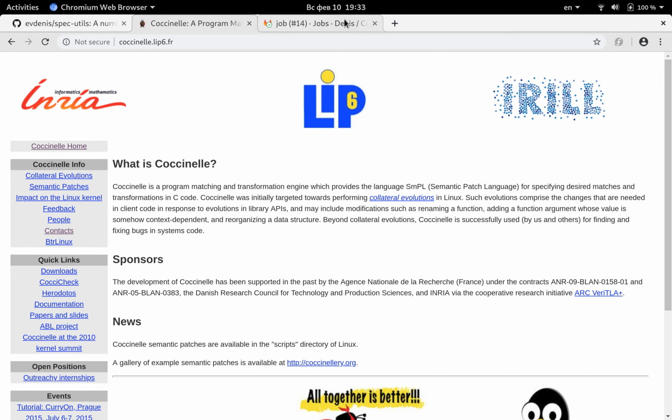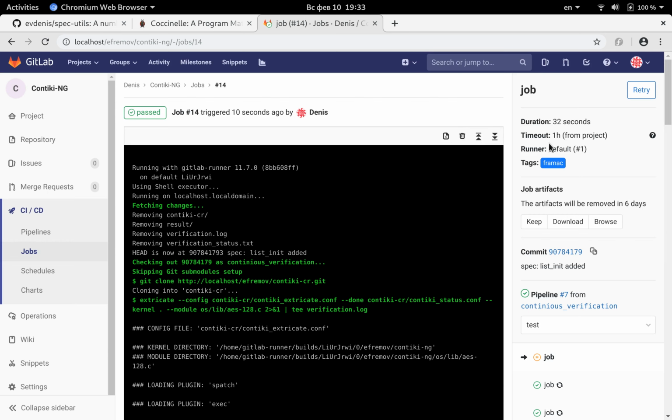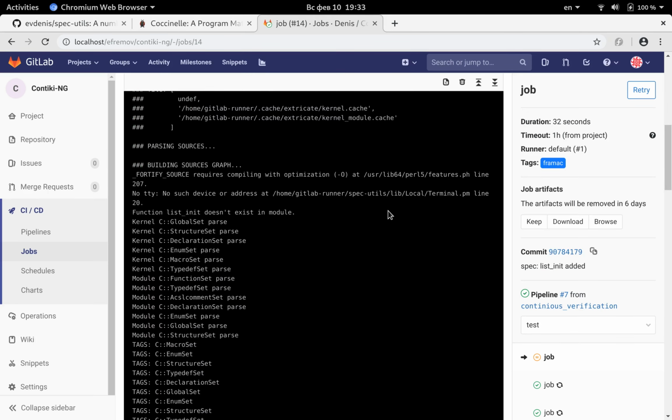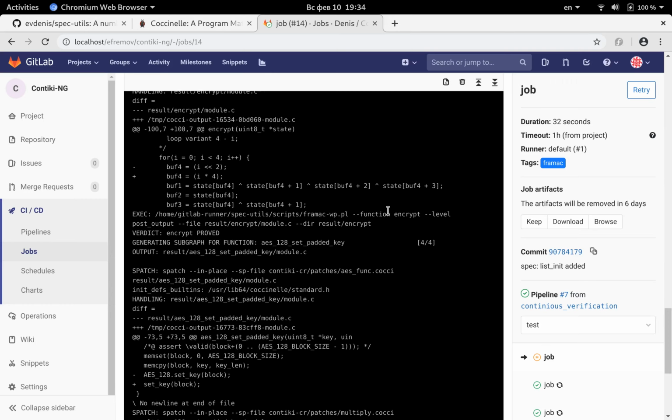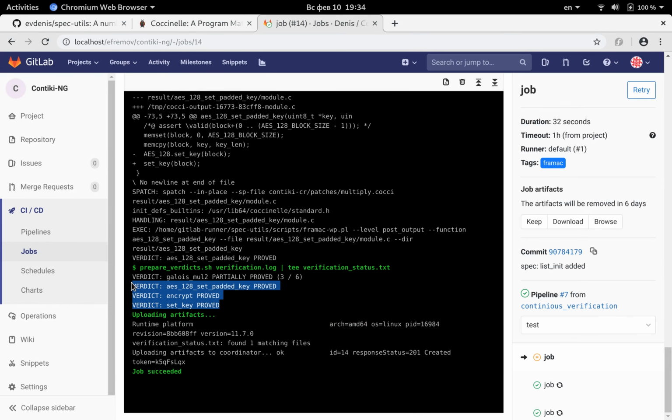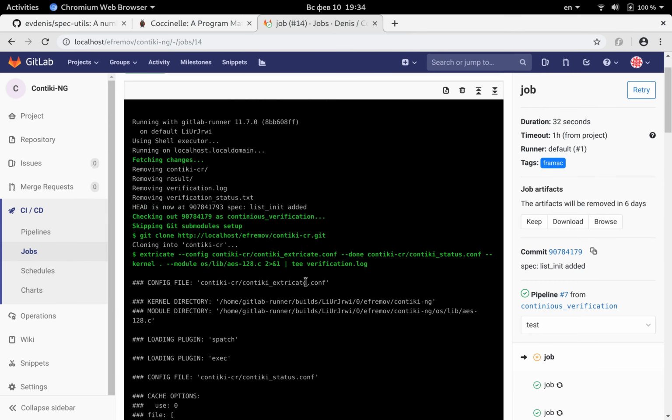Now I can show you how to pair this kind of workflow with GitLab. Everything is the same, except after that we can output just the results of verification attempts here. Let's just retry and view it again.